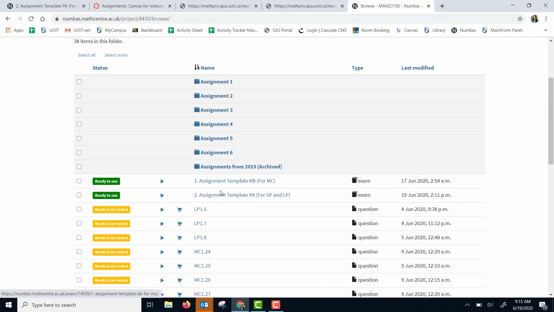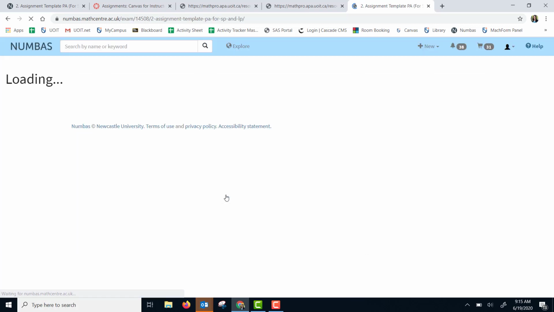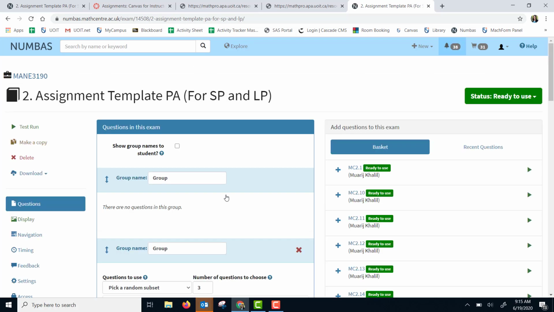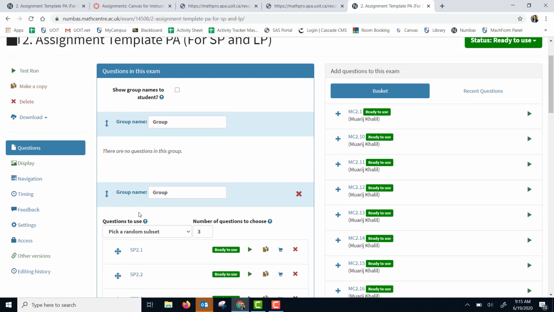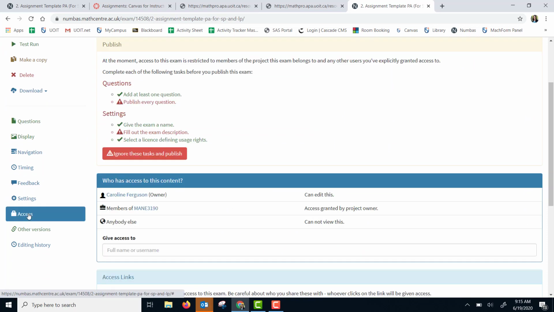So the one exam that I want to put into Canvas right now is assignment template PA. So I'm going to click on that. And it's all done. It's ready to use. The one thing I need to do is make it accessible to the public. So I'm going to publish this.